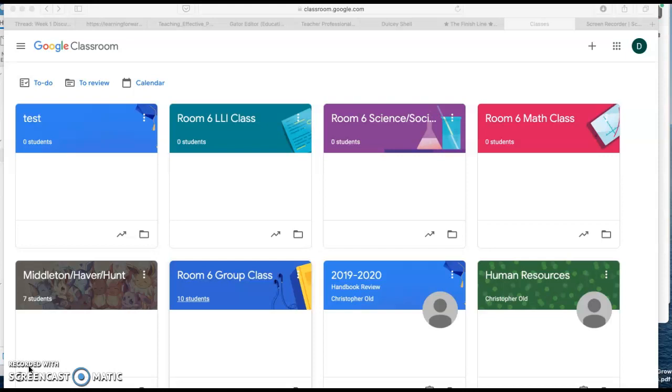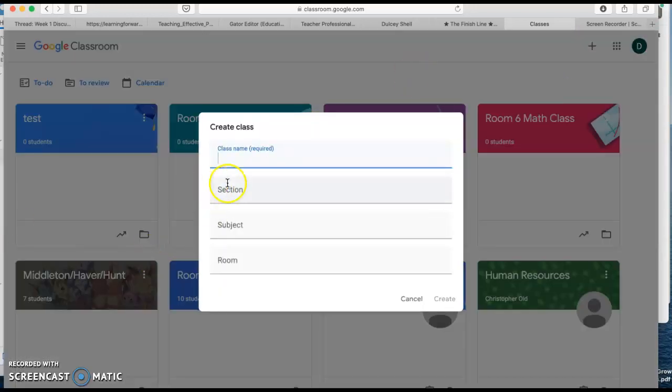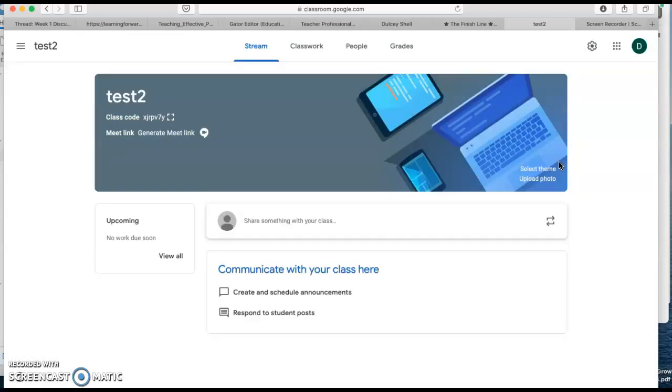Okay? The first thing I'm going to do is click this plus sign to create a new class. I'm going to name it Test 2. You can add your subject, your section, your room, whatever you want. Click Create. It's going to take a second to generate. There we go. We have our class.